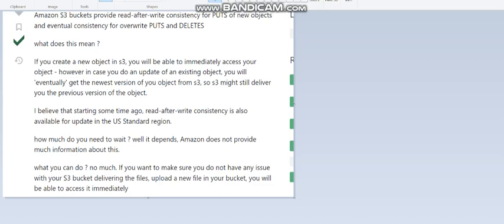So yeah, this is the list of the bugs that I had to troubleshoot. Really learned a lot of things.